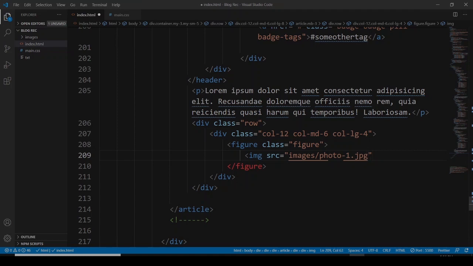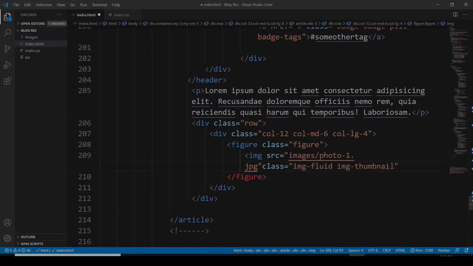In the image, I would like to have photo1.jpg. Then I would like to assign it a class. This class is going to be img-fluid. And then I would like to go with img-thumbnail. And then I would like to assign it a class of shadow. And then let's go with the alt. I'm not writing it now.